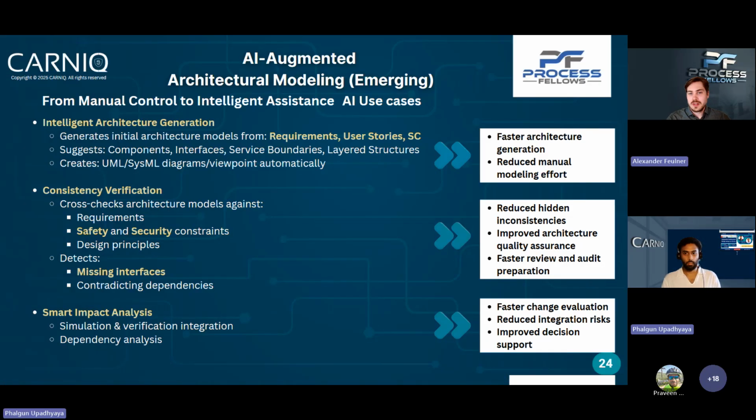User stories, for example. SC in this case stands for source code. So if we talk about software architecture, then we maybe need to have the source code also as input, or if we do some backwards refinement, let's call it like this. And AI should help us to then develop some components, some interfaces, some boundaries, some layered structures.